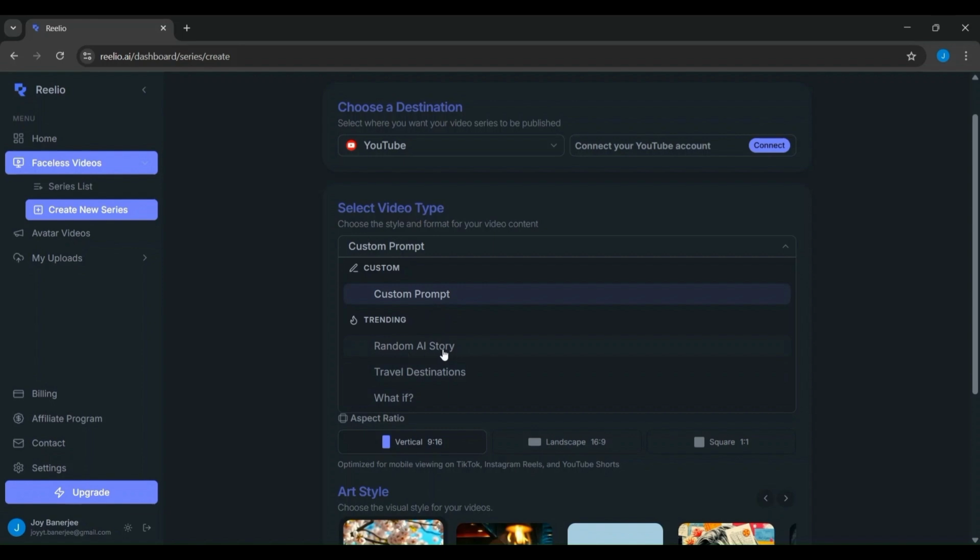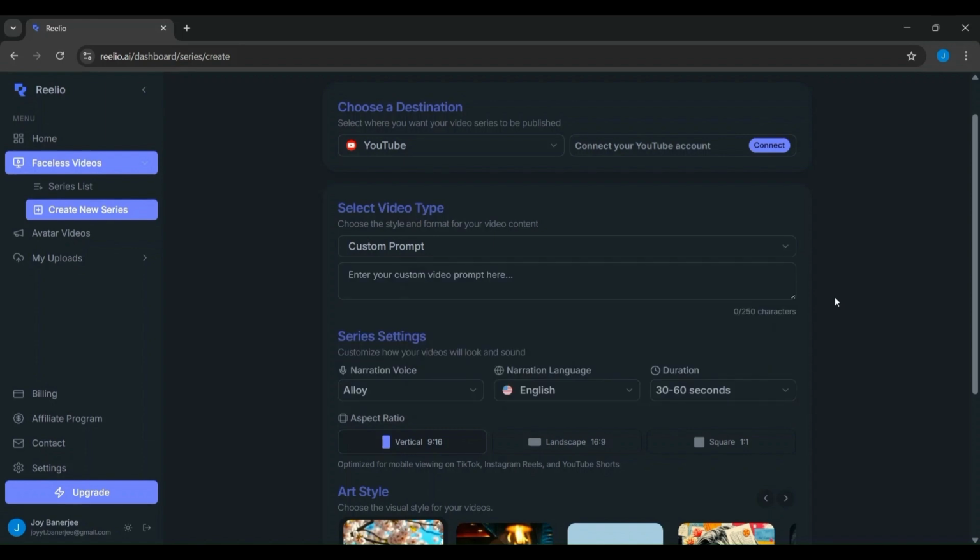Next, under Select Video Type, you can define the style and format of your video content. The option shown here is Custom Prompt, where you manually enter your video idea or script. You get up to 250 characters to describe your video concept. This is what the AI will use to generate your faceless video. Moving on to series settings.